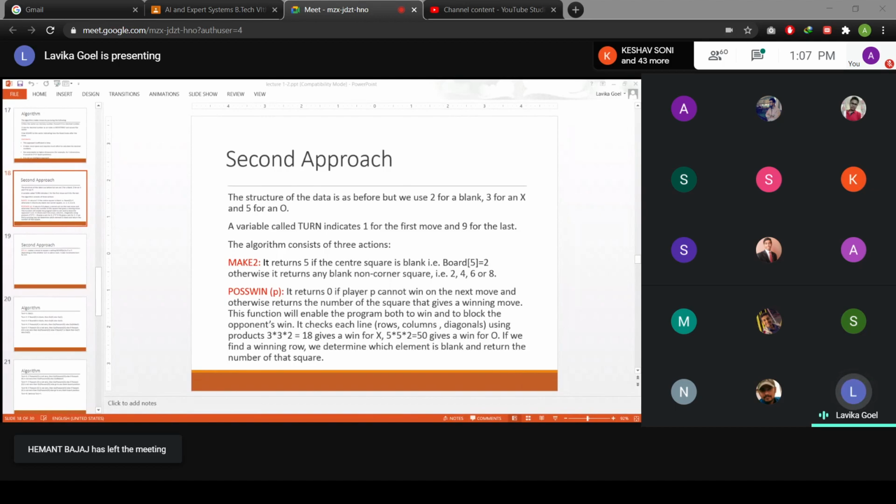And similarly for O. If it's the chance of O and the product is coming out to be 50, then it will return the number of the square which is blank, so that O can fill itself in the blank square in the next move and it can win.